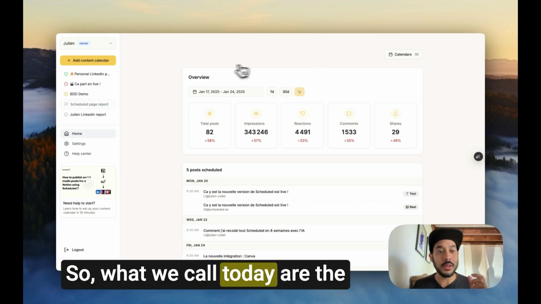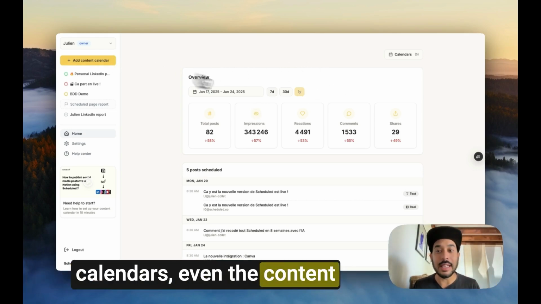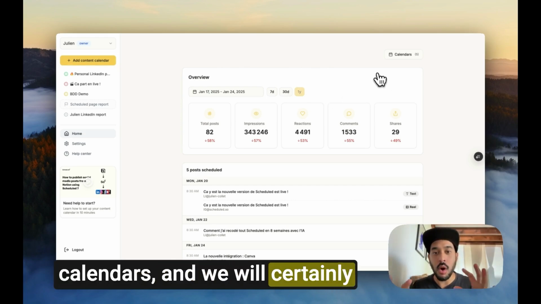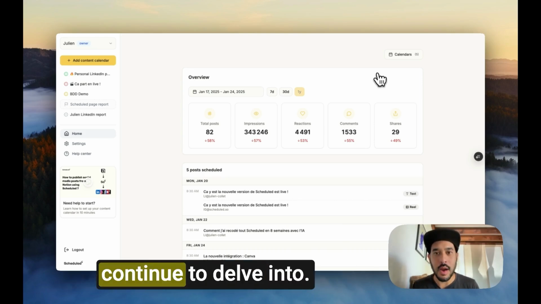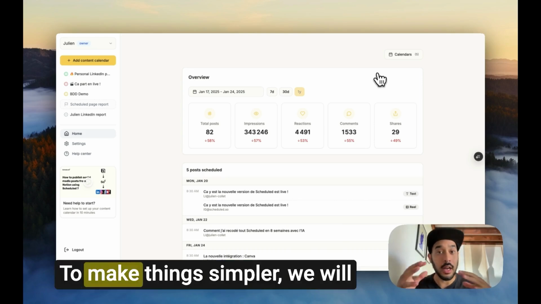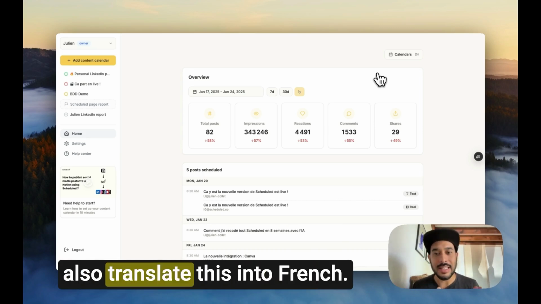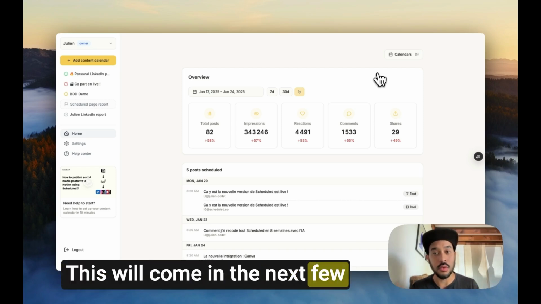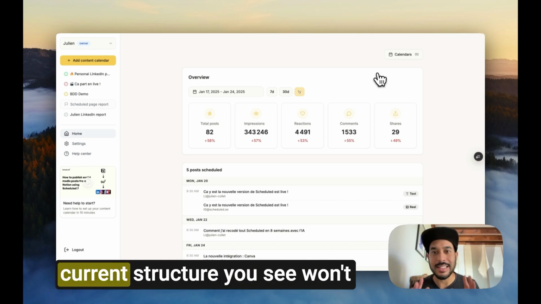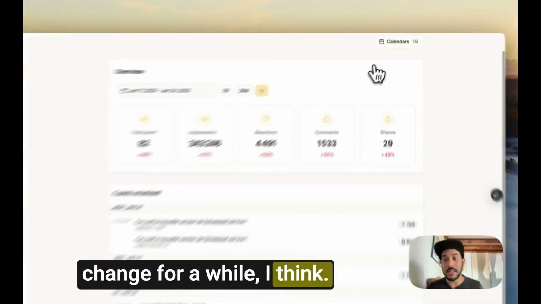So what we call today the calendars, even the content calendars, we will certainly review the wording over time. This is a task we will continue to delve into. To make things simpler, we will also translate this into French. There you go. This will come in the next few weeks, but in any case, the current structure you see won't change for a while, I think.